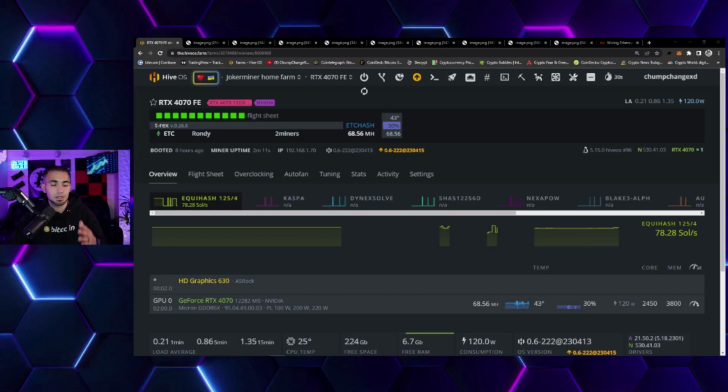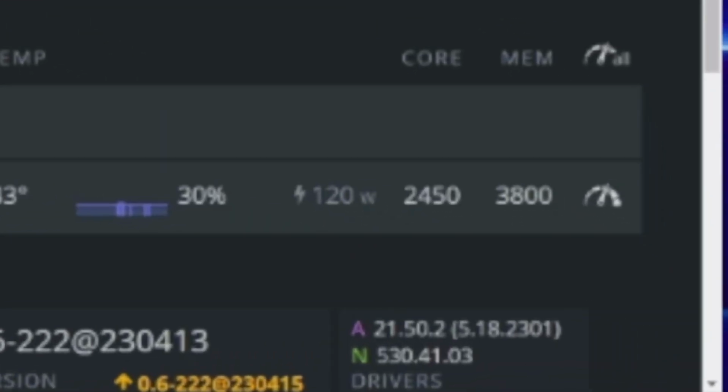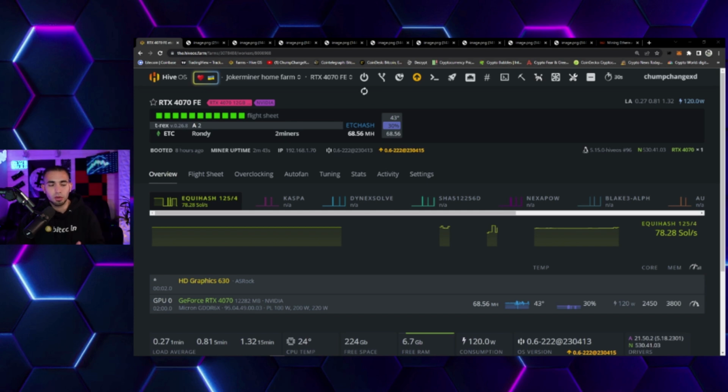Ethereum Classic, I was able to get 68.56 megahashes at 120 watts in the software, and I actually ended up putting the core at 2450 and the memory at 3800 directly in the web GUI right here, as you can see, and this is using T-Rex miner.